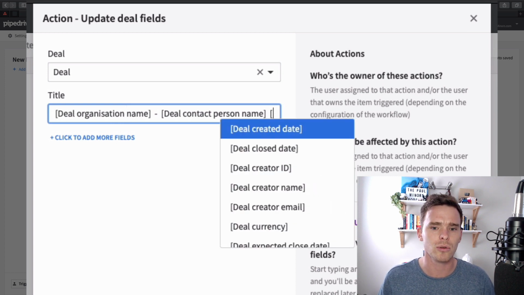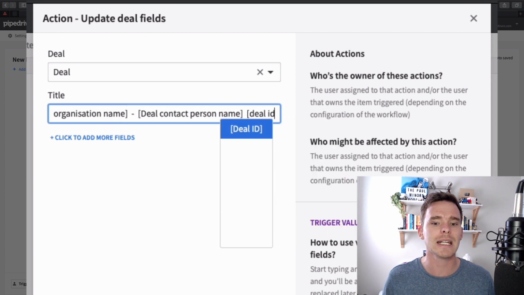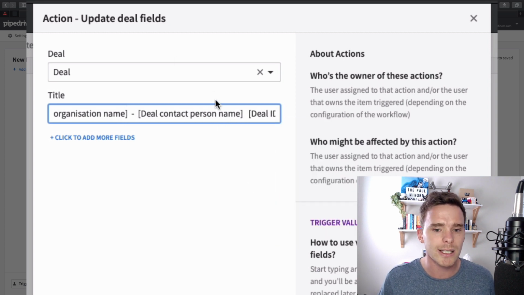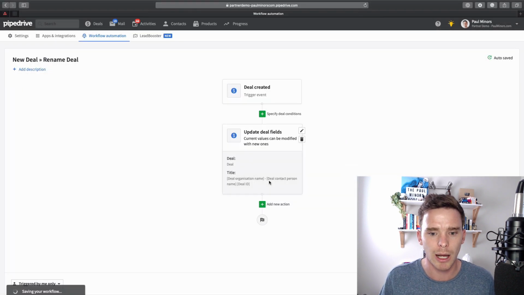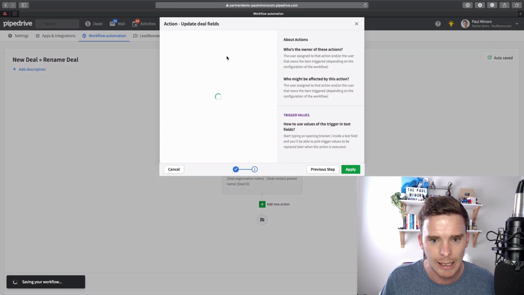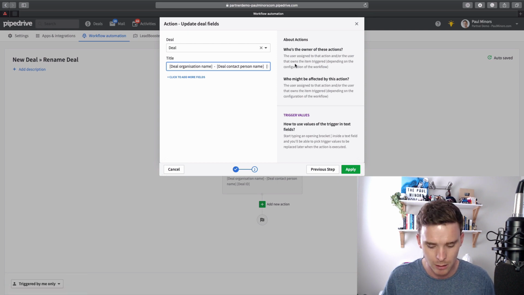I'm going to do deal ID, because each deal has a unique number and I want to see that in the title. So I'm going to put that in and apply that. Actually, let me tweak that slightly and put in a little hashtag like that.